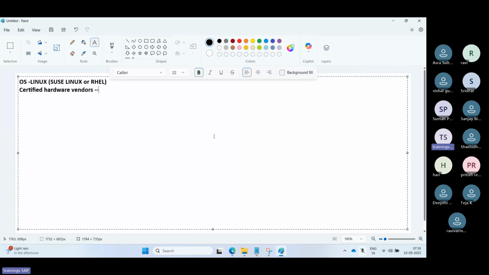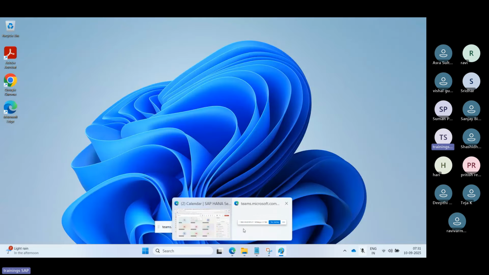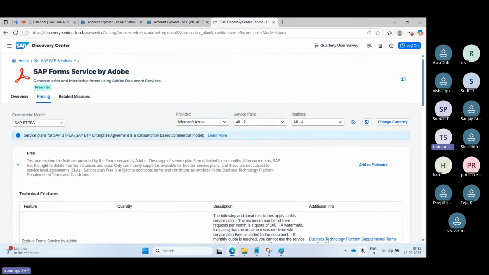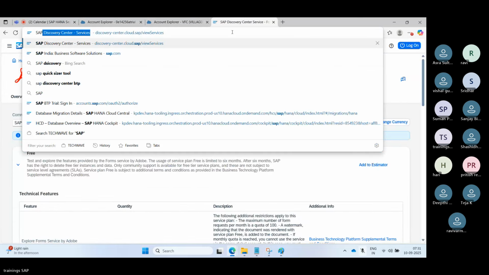We need to procure the hardware from them only. The hardware sizing depends upon the workloads and the load on the systems. SAP provides the Quick Sizer tool and the HANA hardware directory for exact sizing. If you go to SAP HANA, there is a certified hardware directory.